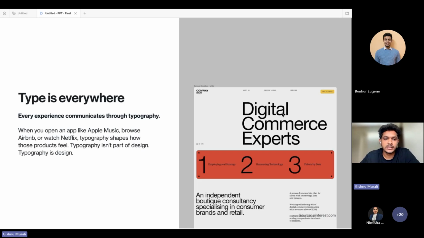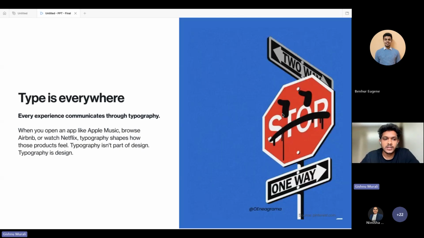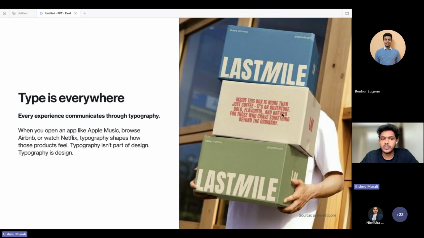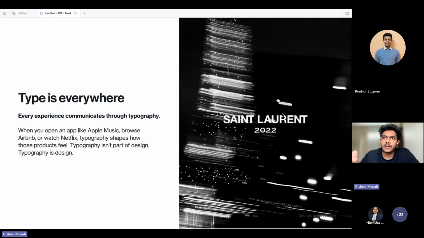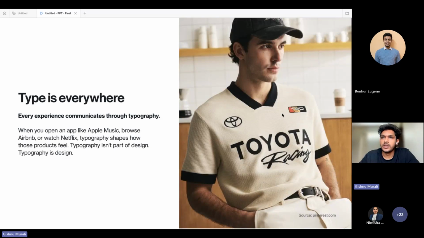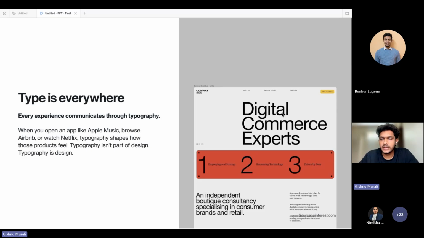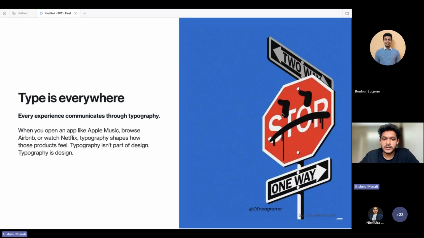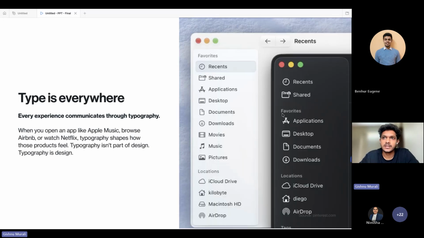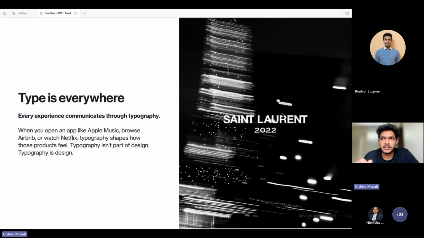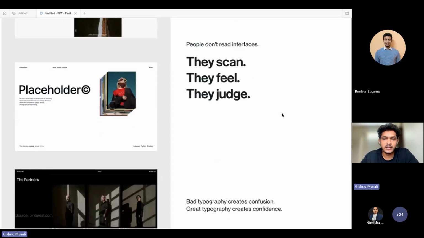We use applications like Apple Music, or we use Airbnb or watch Netflix. Typography is everywhere. We can see it in road signs, in websites, in movie posters, etc. Typography is part of design, and it's part of a well balanced design.